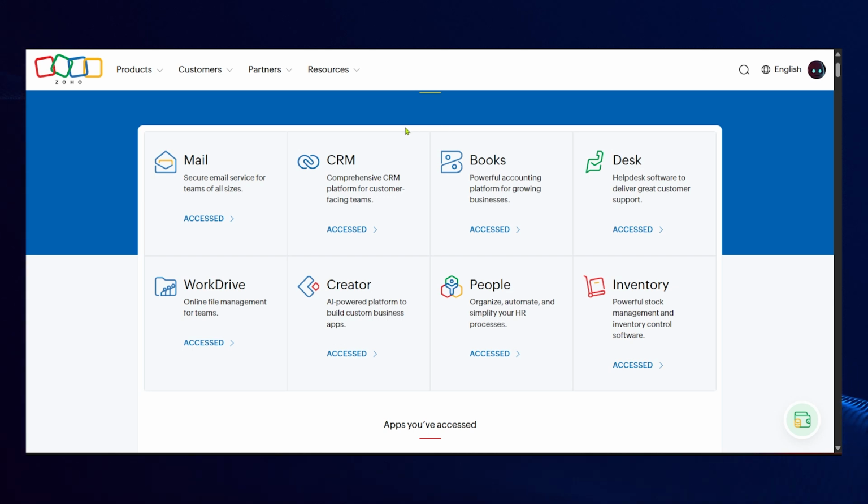From here, look for the Mail application. You'll usually find it among other Zoho services. Go ahead and click on Mail to open your Zoho Mail dashboard.